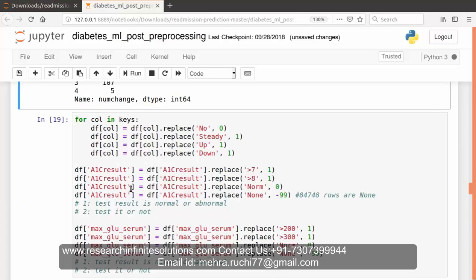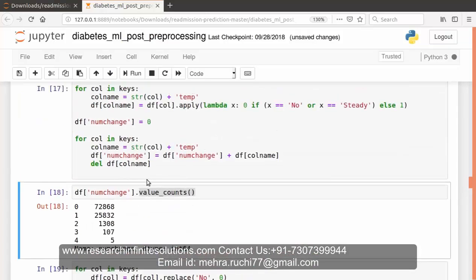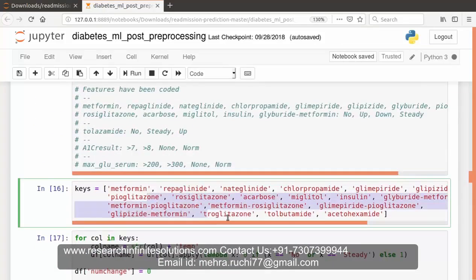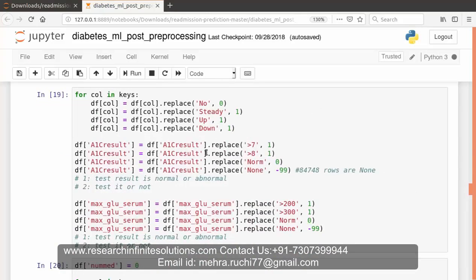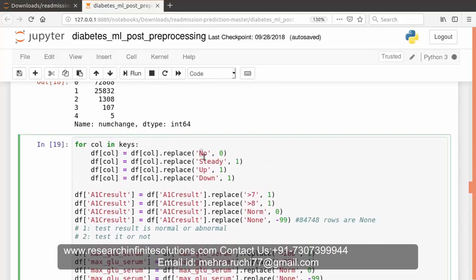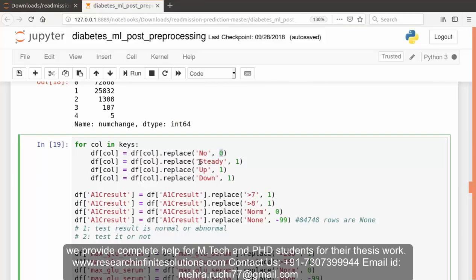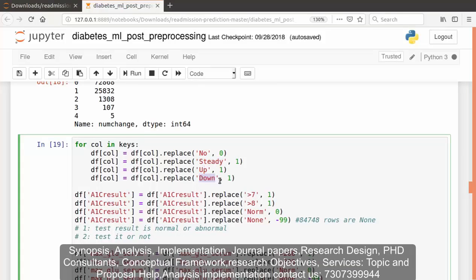Again, we are having 4 values there, that is, in these 23 features: no, steady, up and down. So we have re-encoded all those features into 0 and 1. If there is no medication change, then the value is 0, and we have combined all these values like steady, up and down into 1 just to balance the data set.